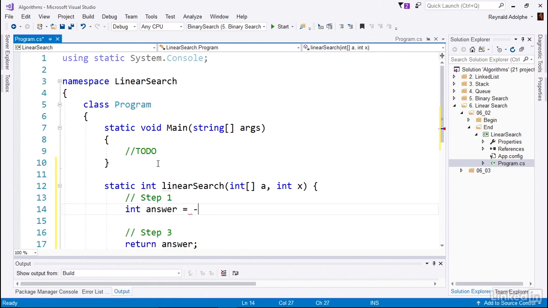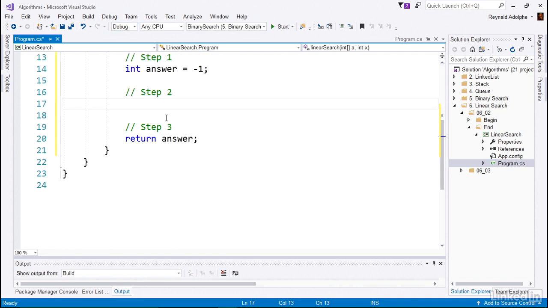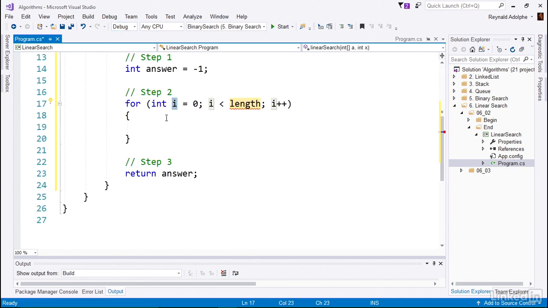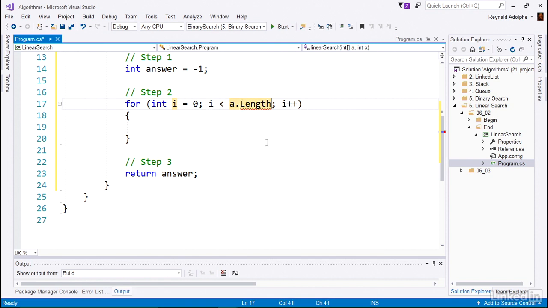Int answer equals -1. And now we go on to step 2 and do the main work of iterating through with a for loop. I'll just type in the word for and hit tab, and a nice snippet gets invoked, so I don't have to type everything in manually. So now the only thing that I'll need to modify is just add the letter A and a period to reflect the length. Capitalization matters.